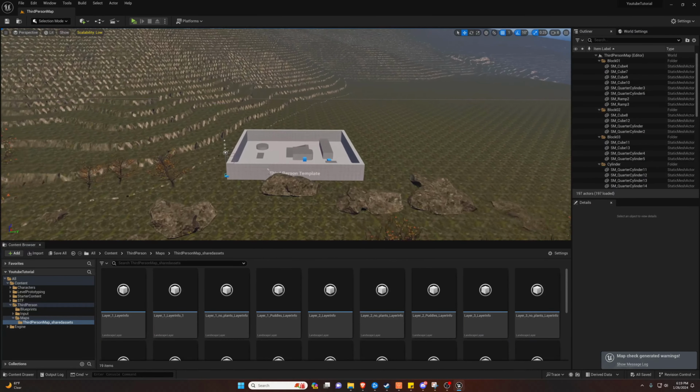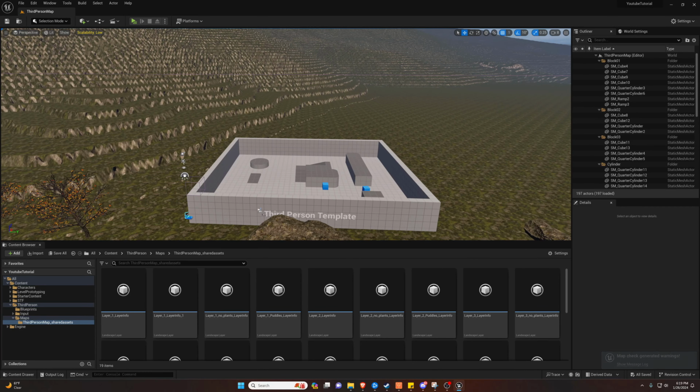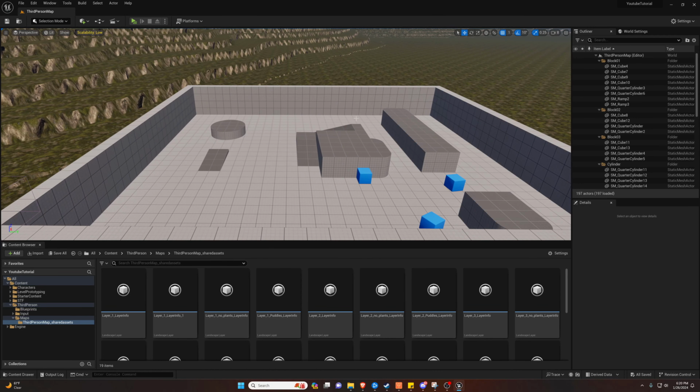So we just have our third person template project open now. If you have not been following along, that's okay. You can either go catch up and get to this point, or just start a new third person template. Nothing we've done so far will affect what we're doing right now.